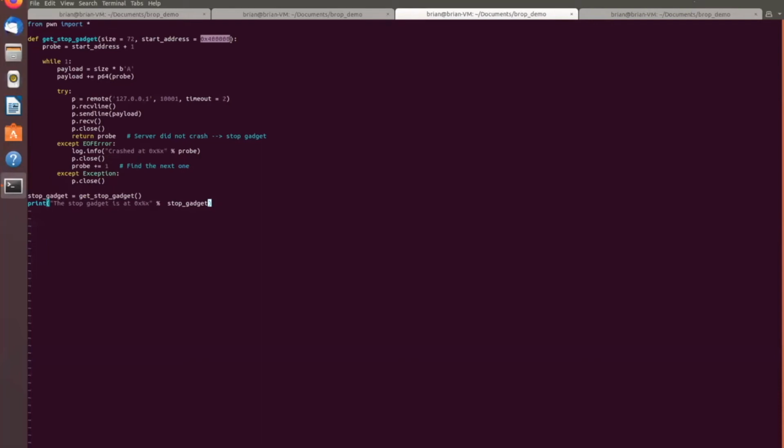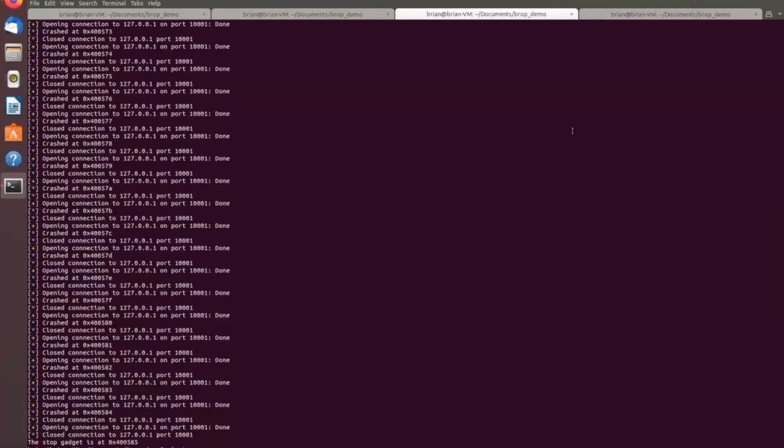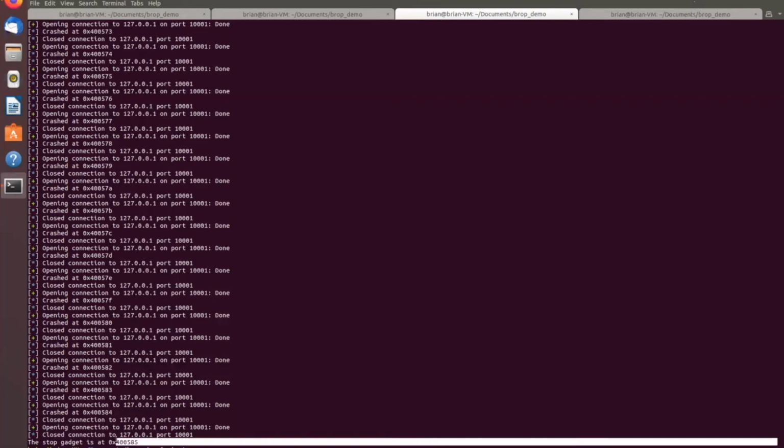We're starting probing from 400000, which is the beginning of our ELF. Since I've already run this script, we can see the stop gadget is actually at 400585, and we can use this to find our BROP gadget.